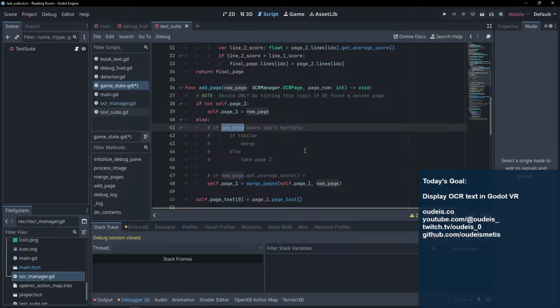If that happens, we shouldn't do anything. We should keep them where they are, and then the next cycle of OCR should fix that. If the score isn't horrible, then the score is decent enough to do similarity. If they're similar, we merge them. Otherwise, we take page 2. Okay.